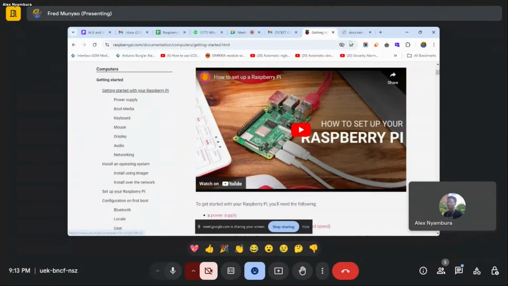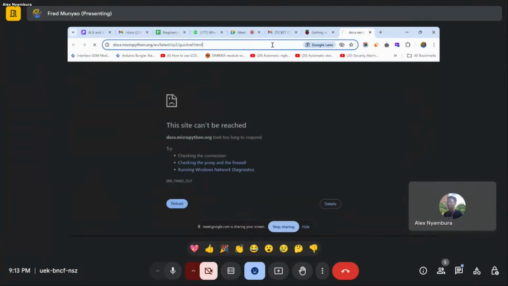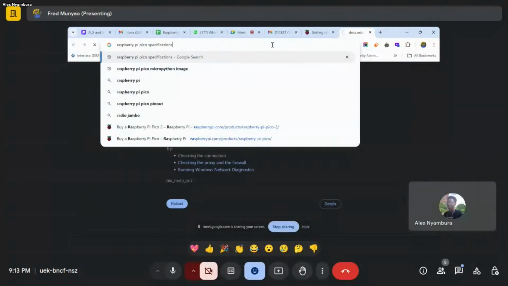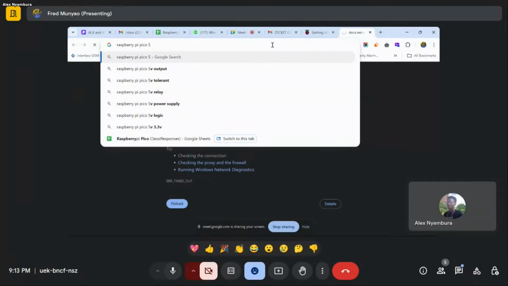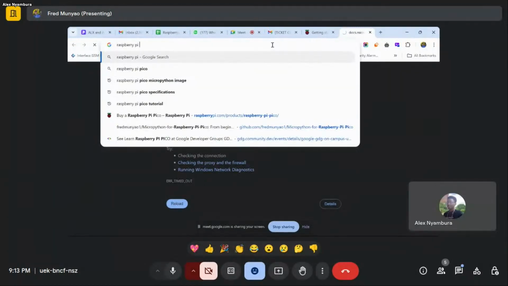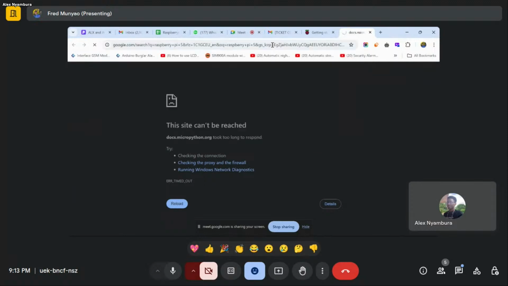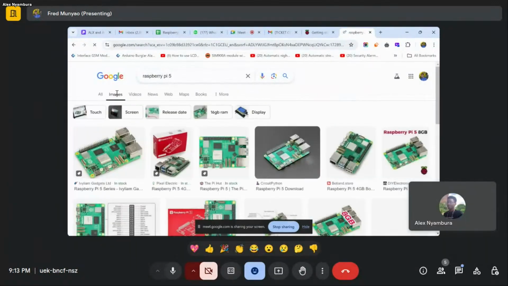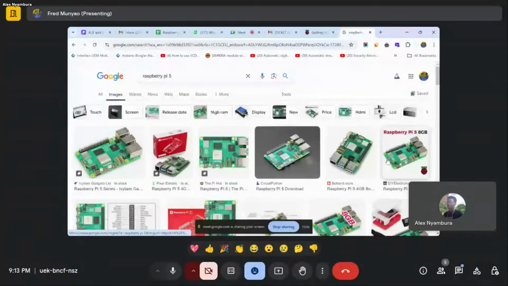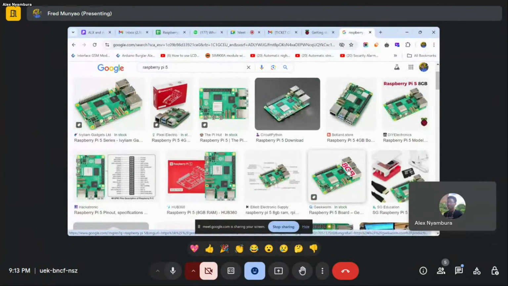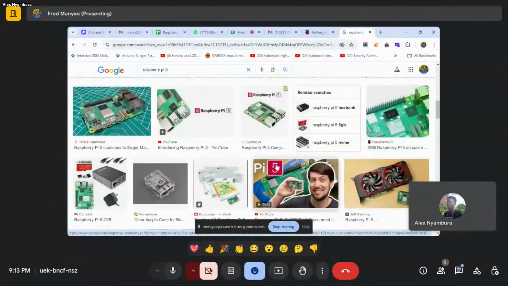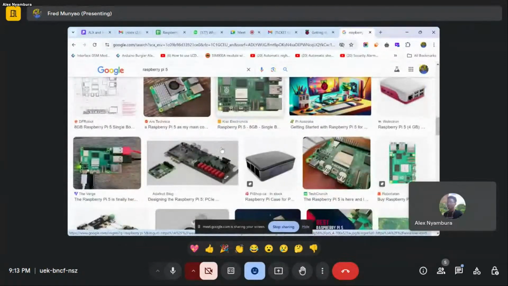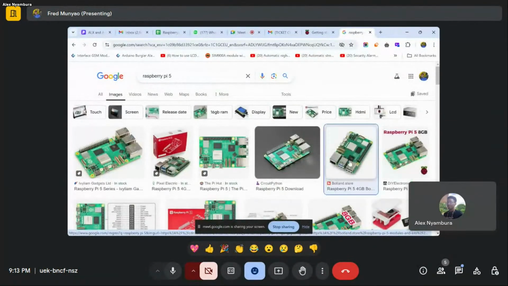Here we have, let me see if I can get a clear picture. It has Raspberry Pi 5, not Pico, but Raspberry Pi 5. Let me see if I can get a clear picture. You can see the RAM of this Raspberry Pi, it's 8 GB. You can get 2 GB, you can get 4 GB, and I don't know if we have 16 GB, but yeah.